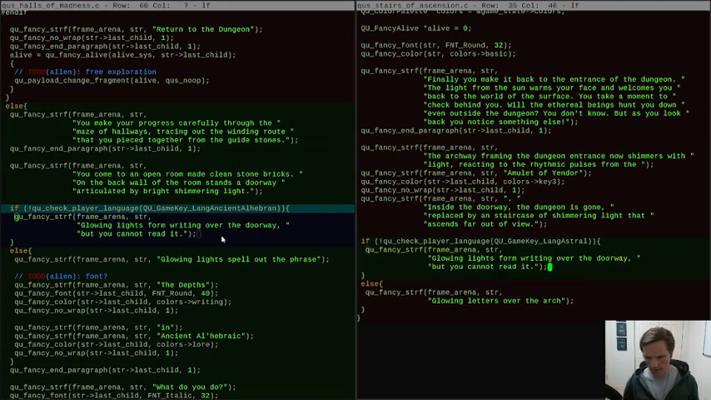Again, reuse the text for glowing letters that you can't read. Forms writing the doorway.